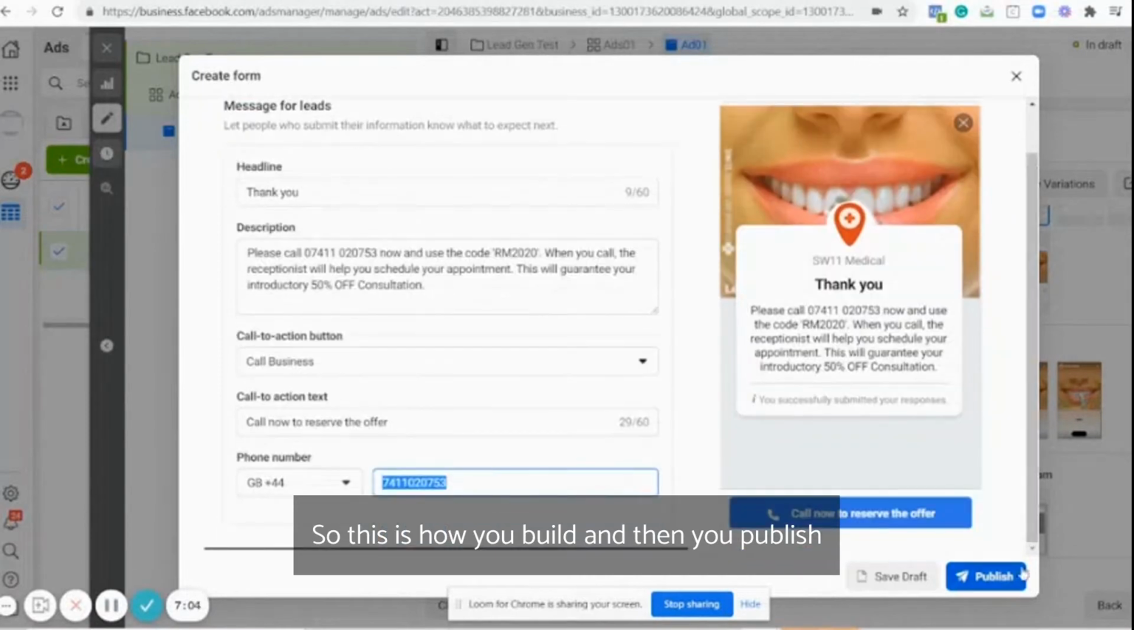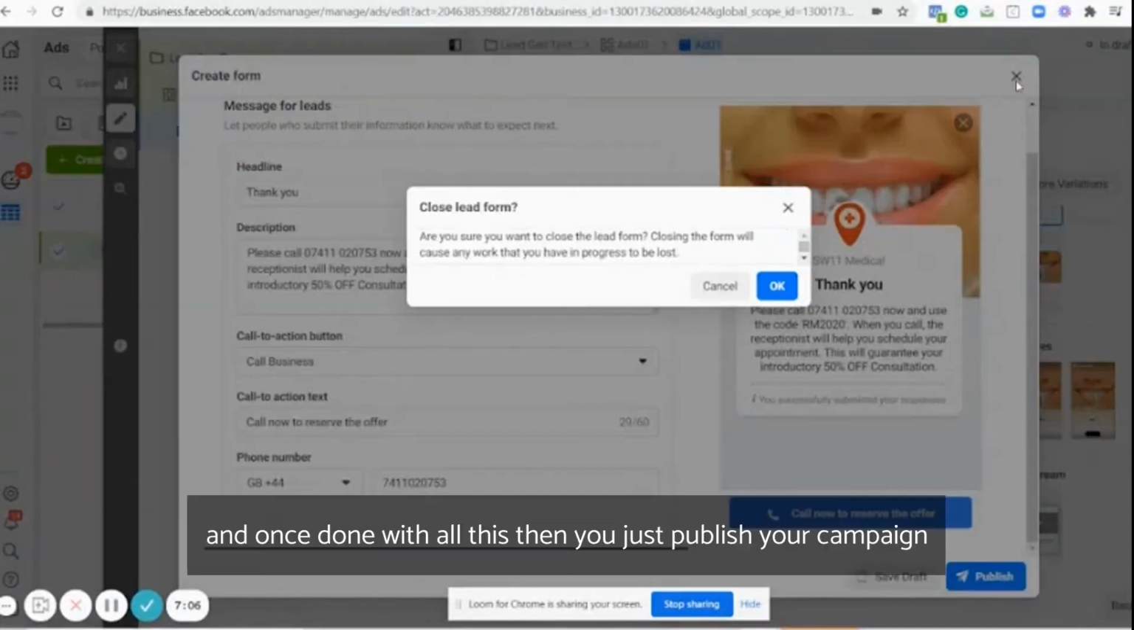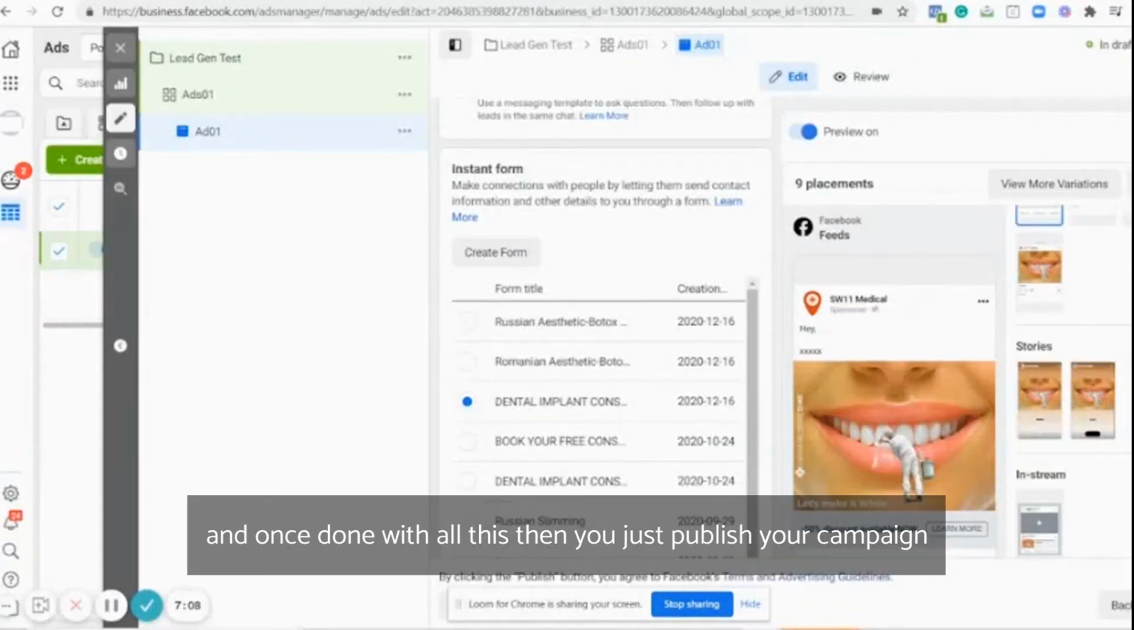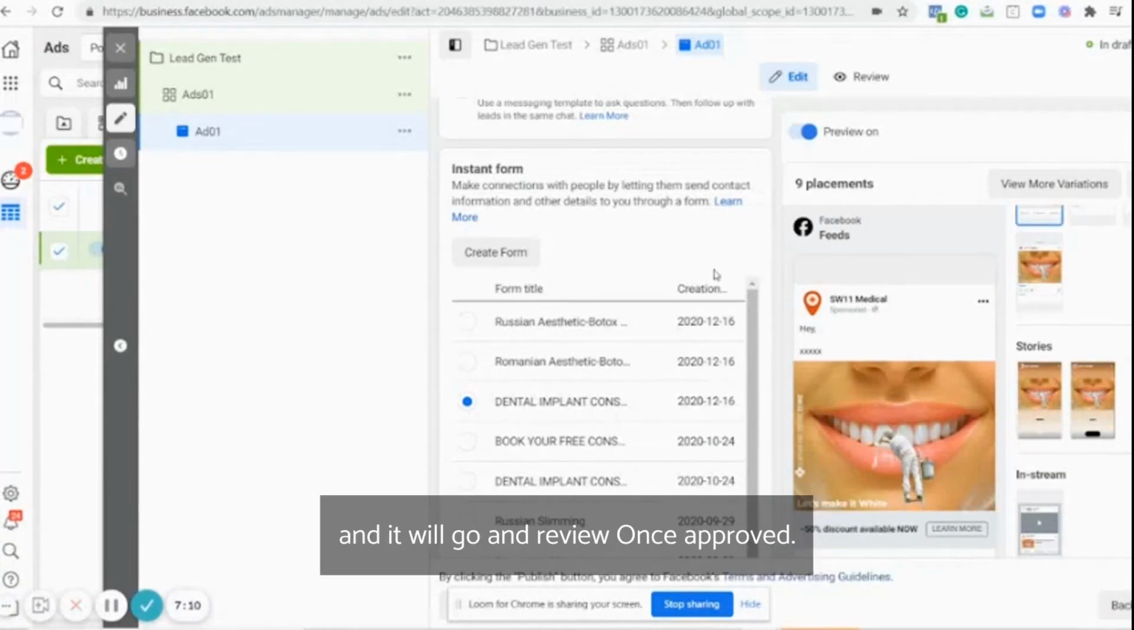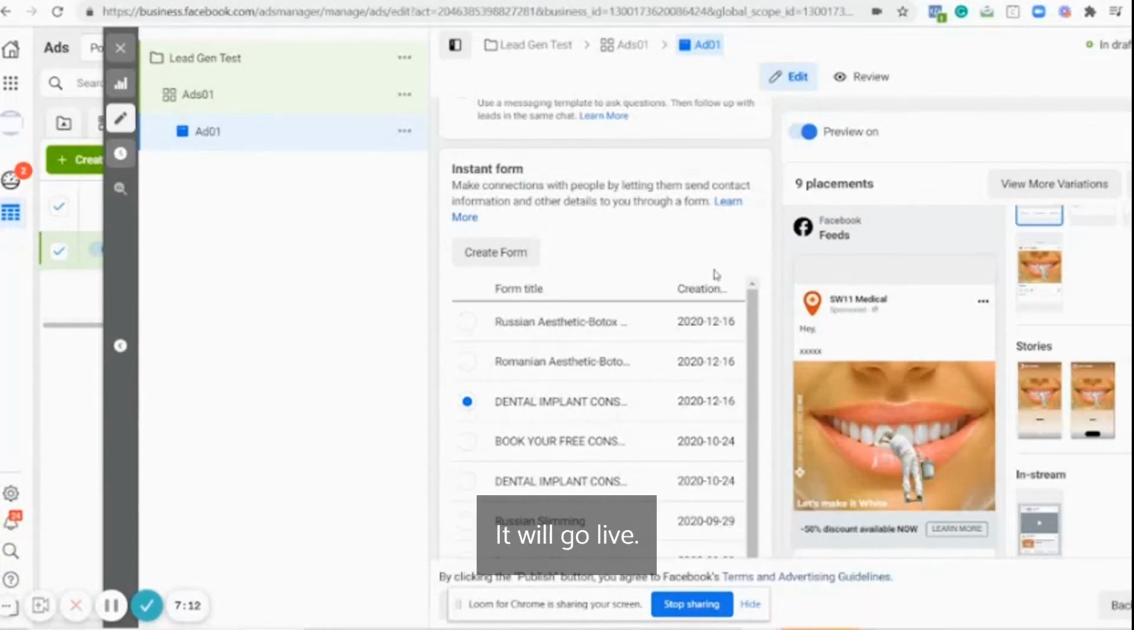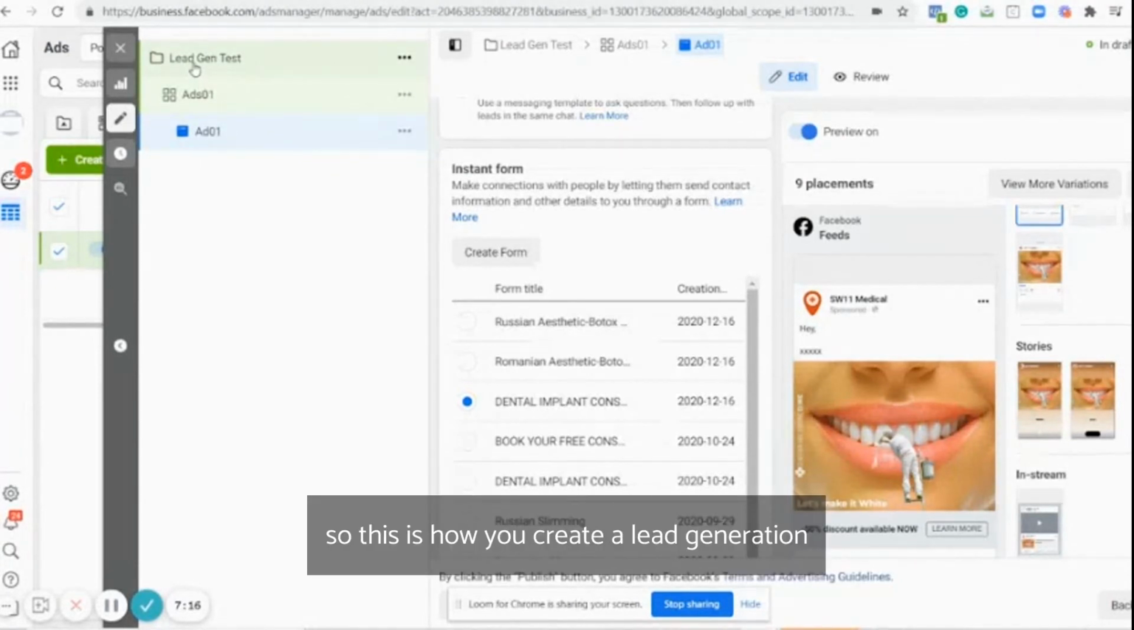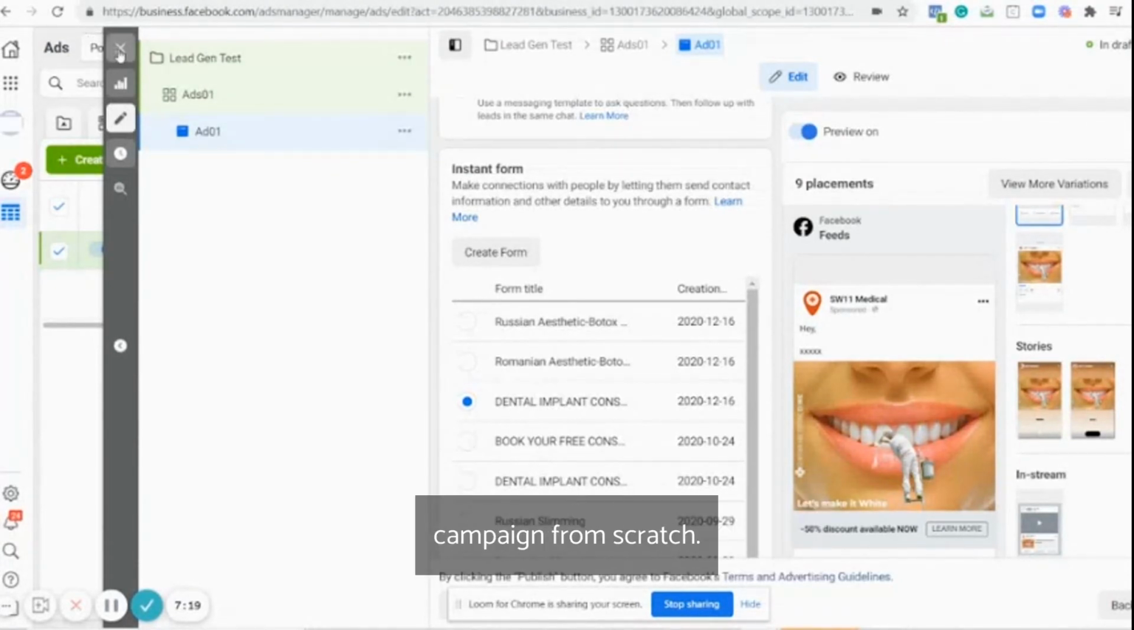This is how you build, and then you publish. And once done with all this, you just publish your campaign, and it will go in review. Once approved, it will go live. So this is how you create a lead generation campaign from scratch.